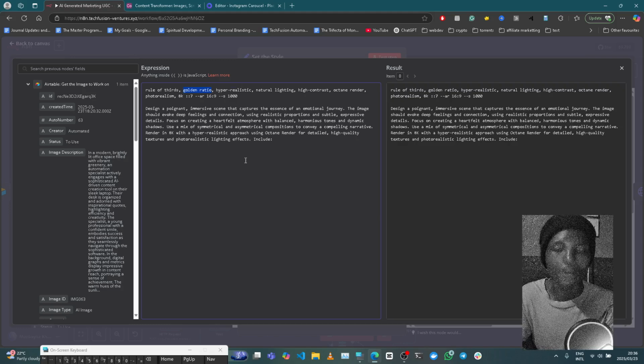So we want hyper realistic, we want natural lighting, we want high contrast, we want octane render, photorealism, 8K, and 7AR 69. This is the aspect ratio. And we even send it a main style that it could use. So design a poignant, immersive scene that captures the essence of an emotional journey. The image should evoke deep feelings and connection using realistic proportions and subtle expressive details. Because that's effectively what you want.